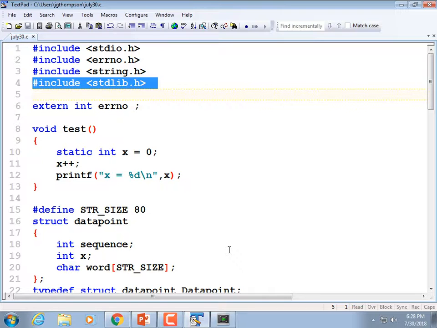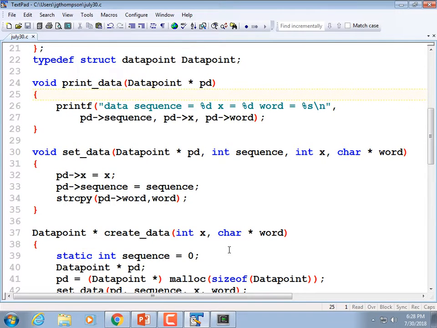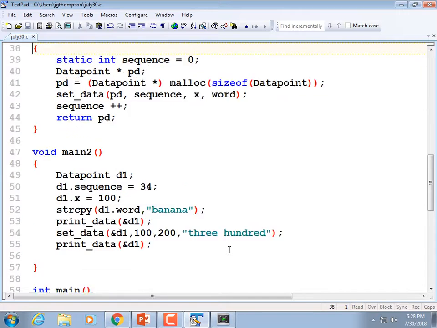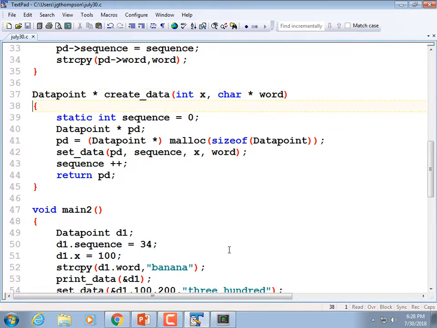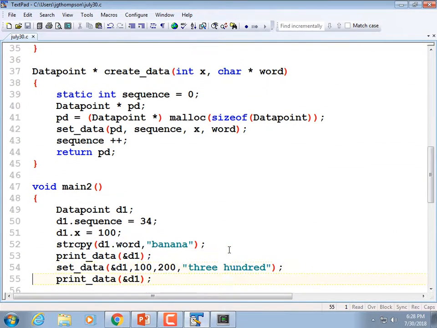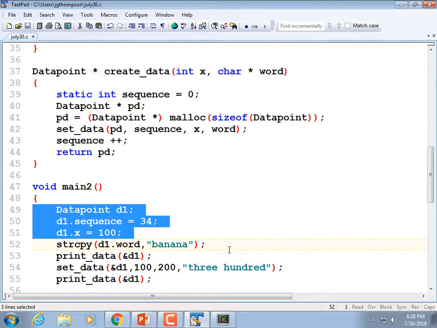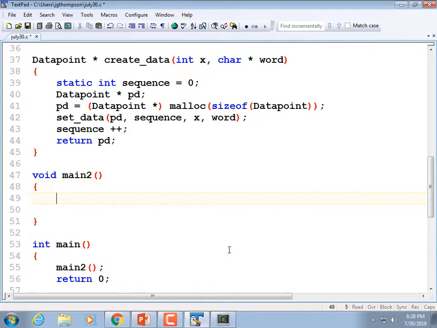Did you compile it yet? Yeah. And then down here is my CreateData function. And down in main, I'm going to delete all this stuff, and I'm just going to create some objects using CreateData. So DataPoint star PD1 equals create_data. My data value is 100 and my word is orange.